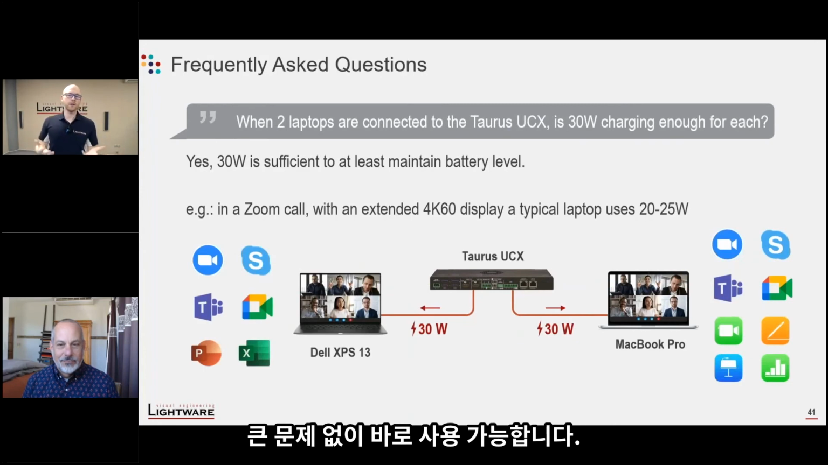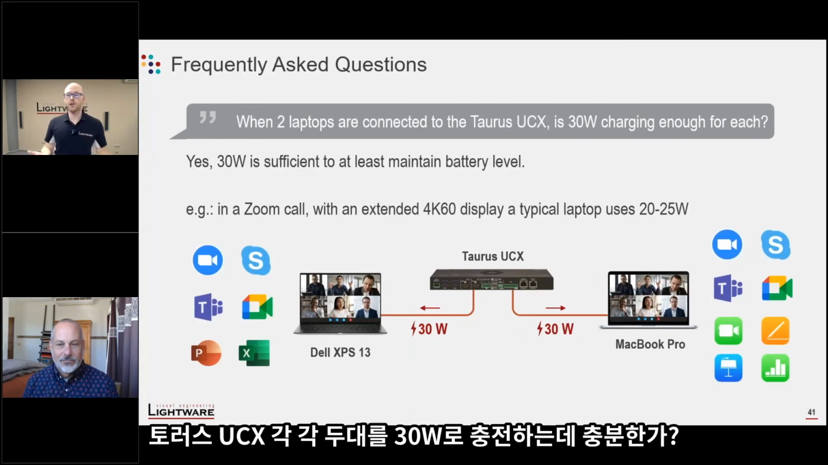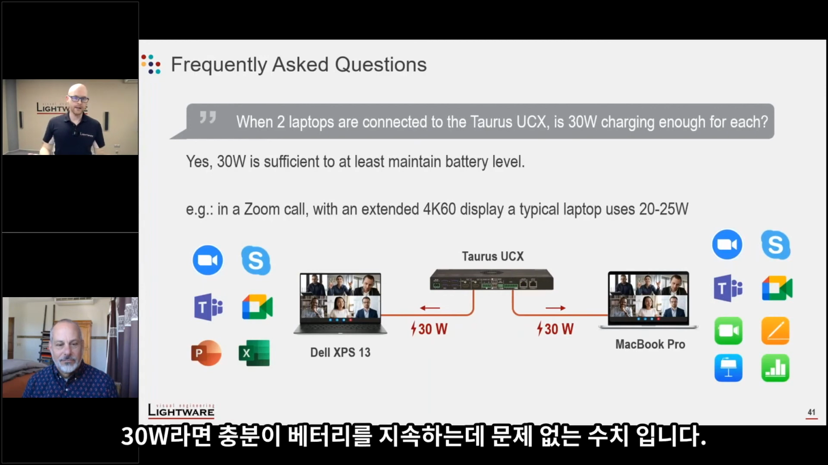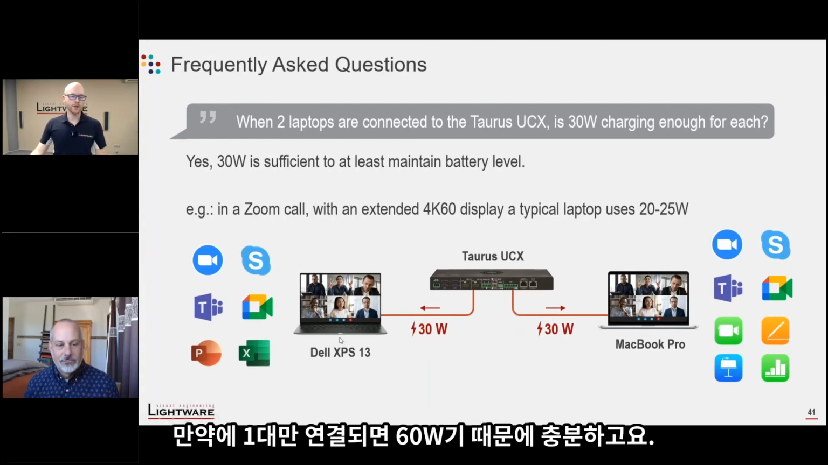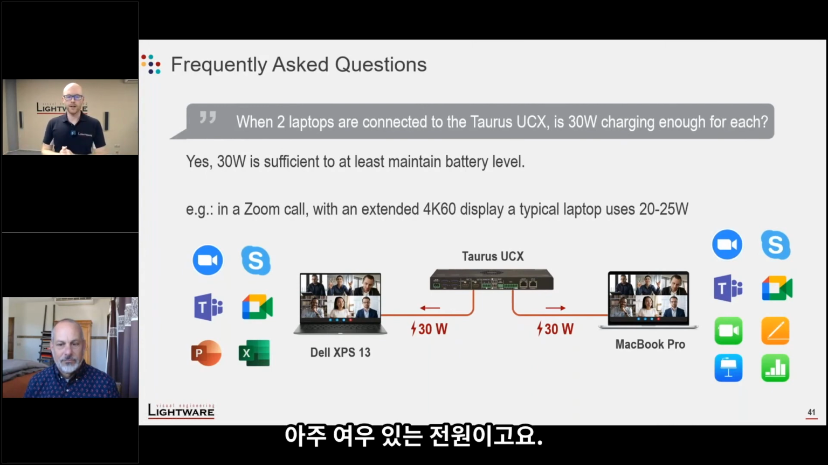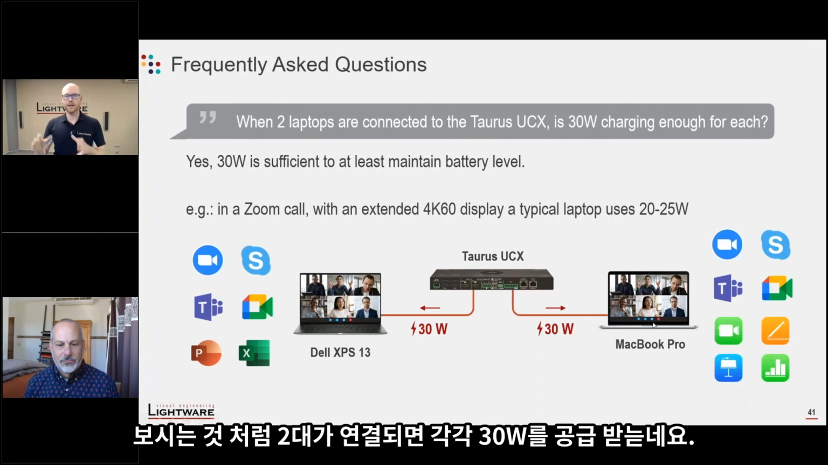When two laptops are connected to Taurus UCX, is 30 watts of charging enough for each? Yes, 30 watts is enough to at least maintain battery level. If you have just one computer connected, it will get 60 watts of charging. That's more than enough. If two laptops are connected, they will use 30 watts each.